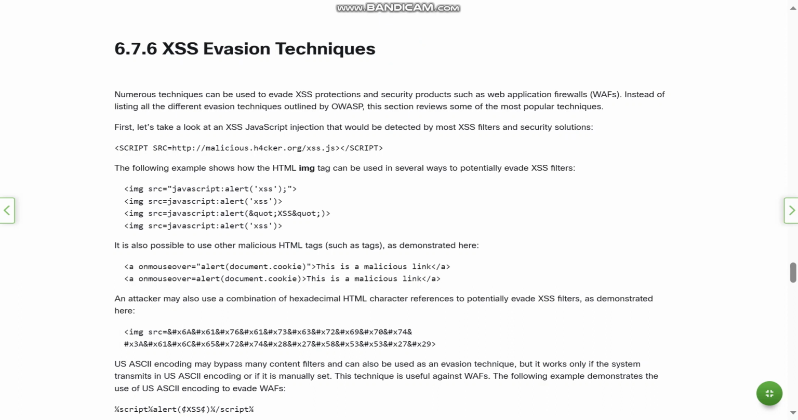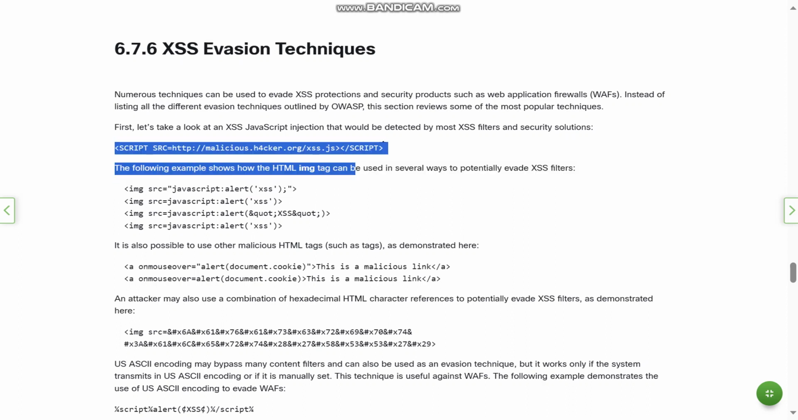Let's talk about the XSS evasion techniques. Numerous techniques can be used to evade XSS protections and security products, such as web application firewalls, or WAFs for short. Instead of listing all the different evasion techniques outlined by OWASP, in this section we review some of the most popular techniques. First, let's take a look at an XSS JavaScript injection that would be detected by most XSS filters and security solutions, as you see here.